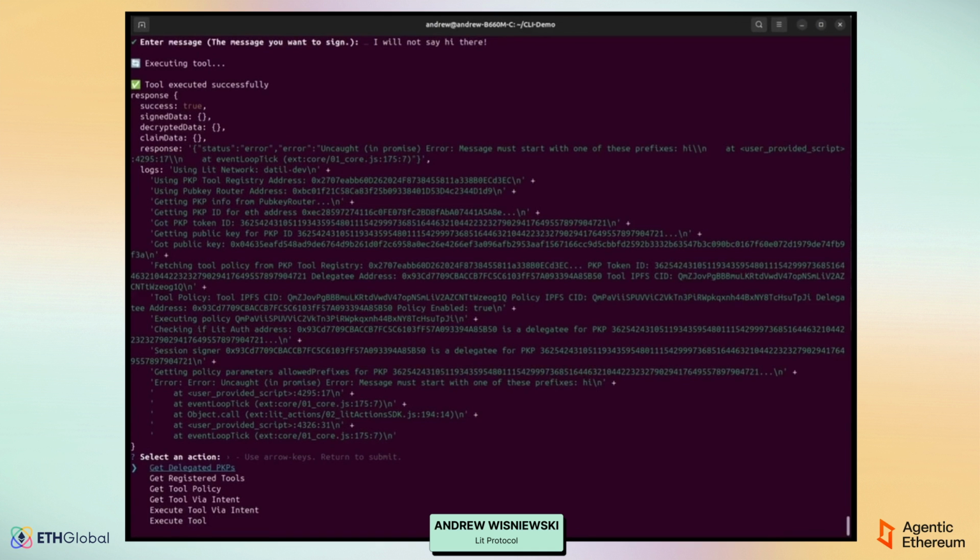So yeah, that's it for this demonstration. If you have any questions, I recommend you reach out in our Telegram. We have a dedicated channel for questions about the agent wallet. I also recommend taking a look at the API docs. There's a lot of good information there on how you can build with the Lit agent wallet yourself.